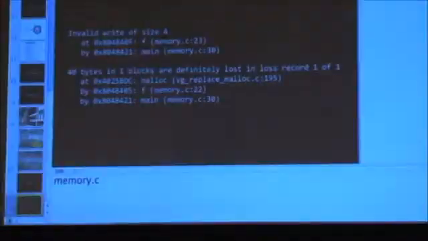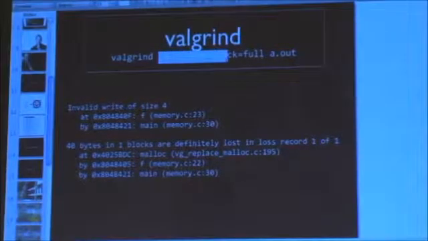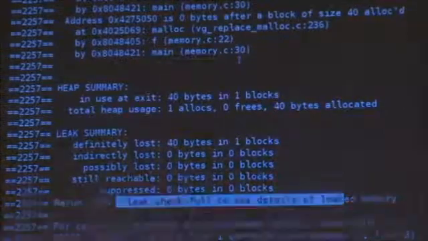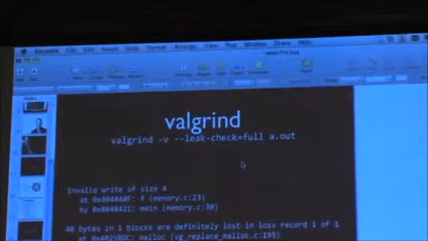And in fact, if I go back to my slide here, what you should generally run, even though it's a little tedious to type, is exactly this. valgrind -v. So I'm going to try this. valgrind -v. -v almost always means verbose for a Linux program.